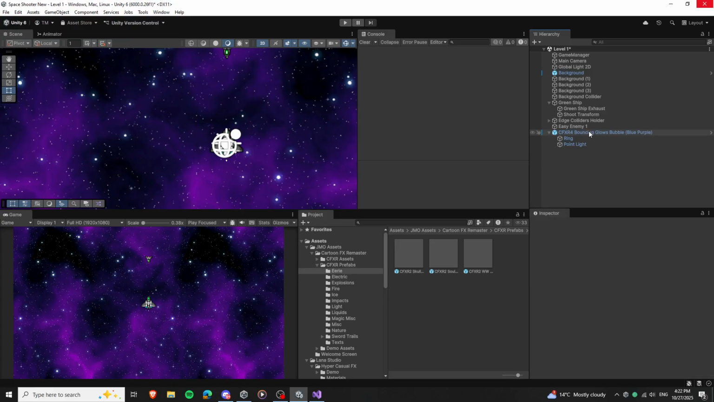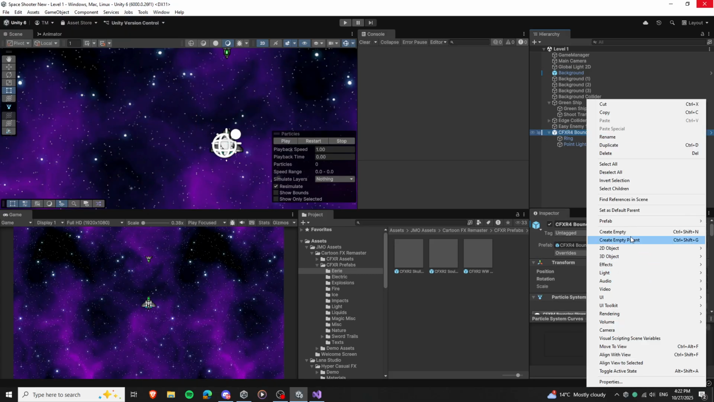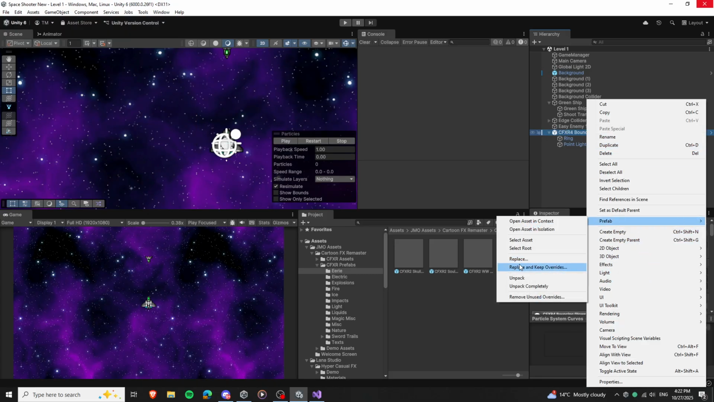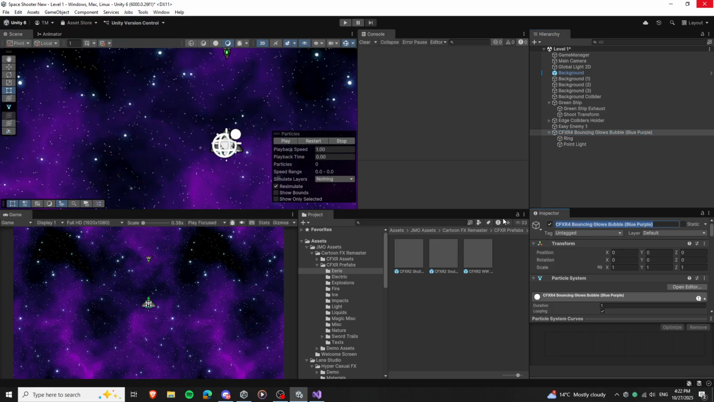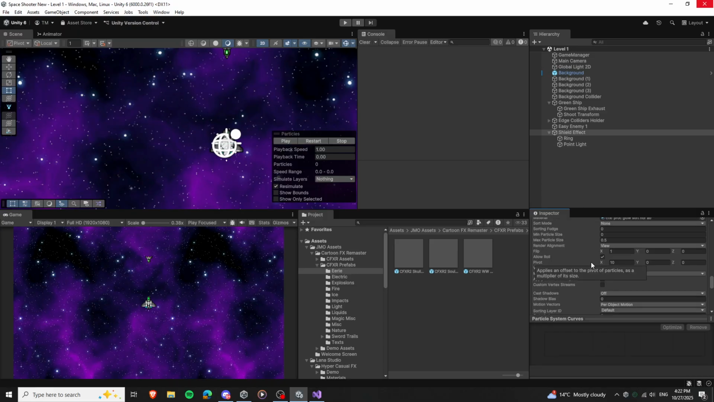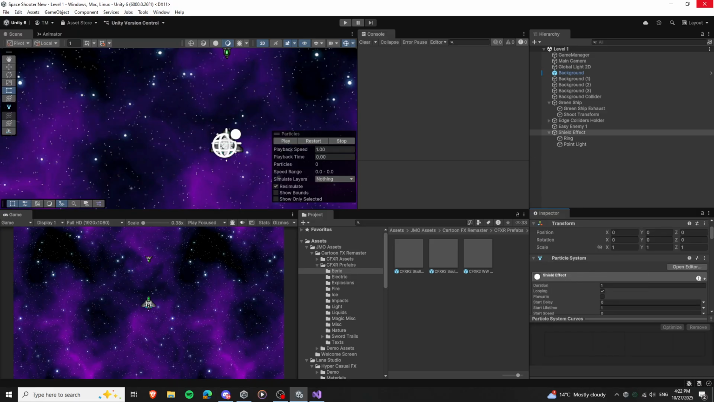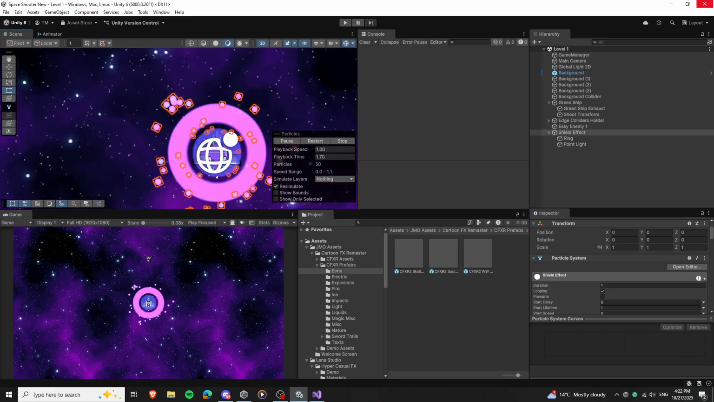We have to unpack it first, so it's no longer a prefab. We change it, and we might have to resize it.